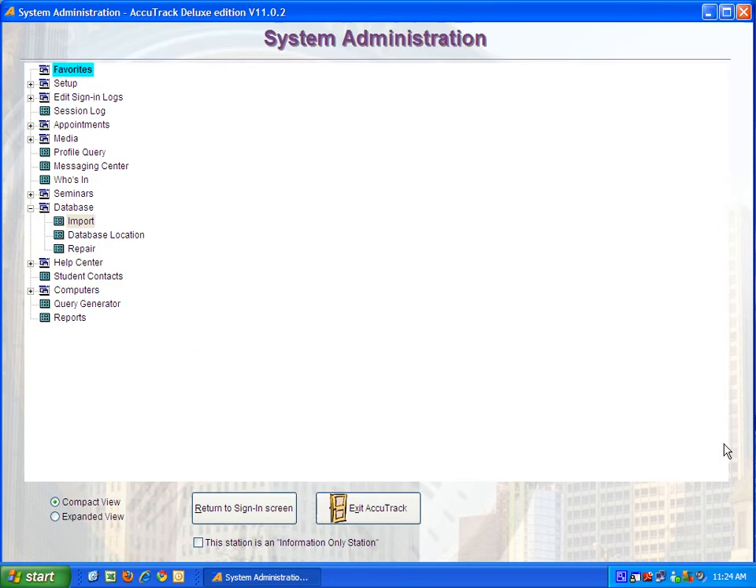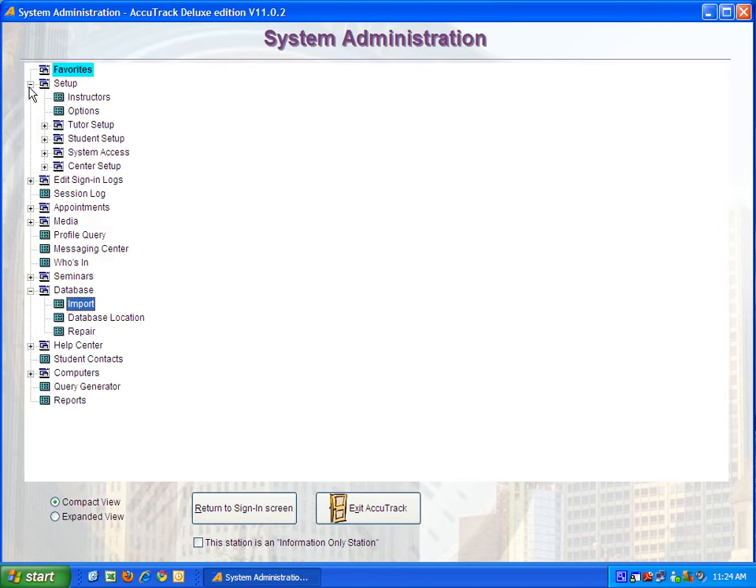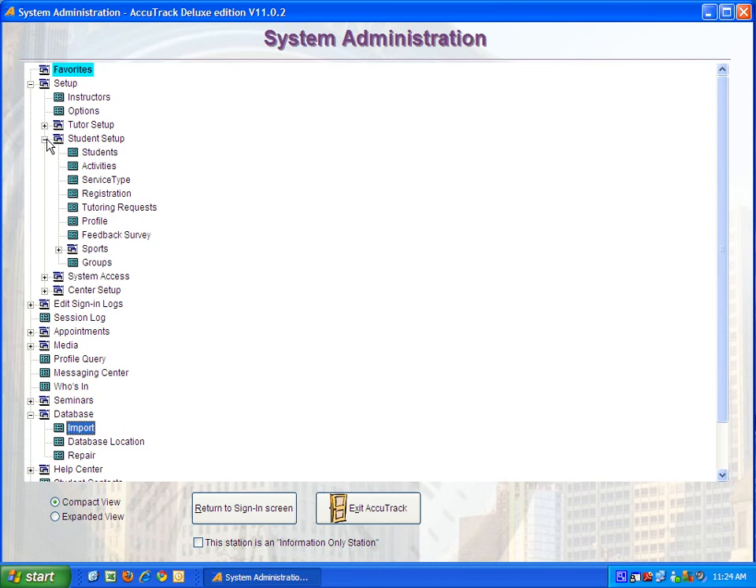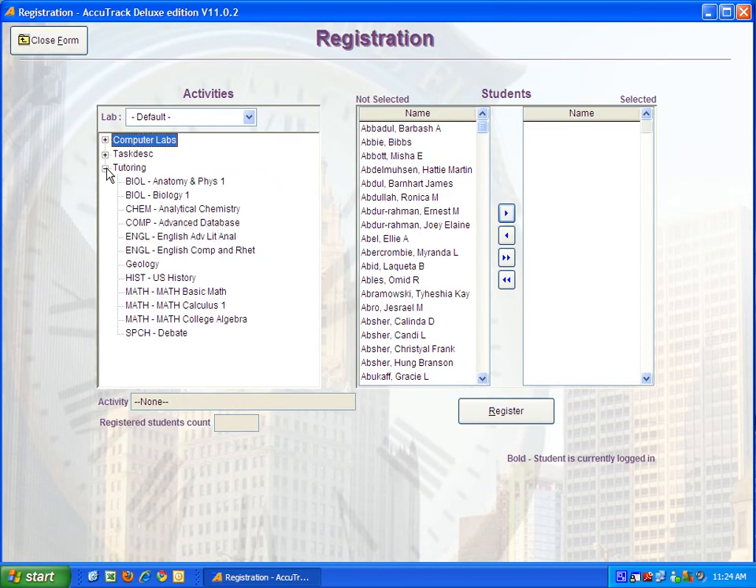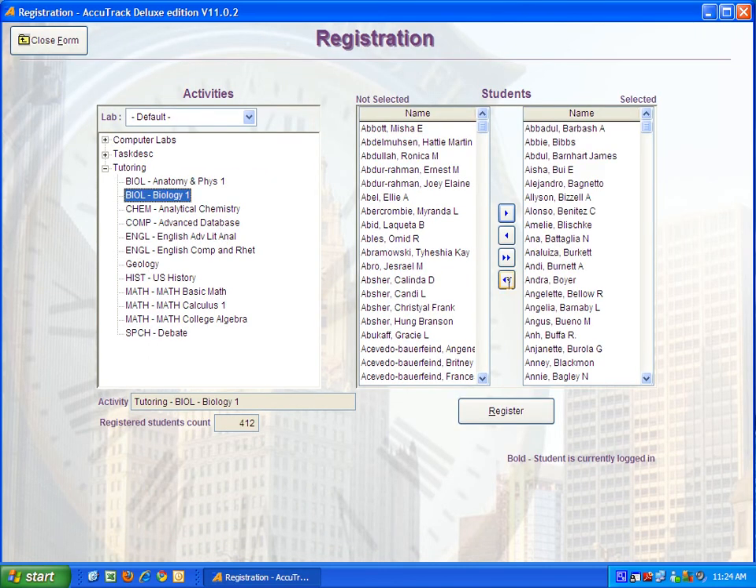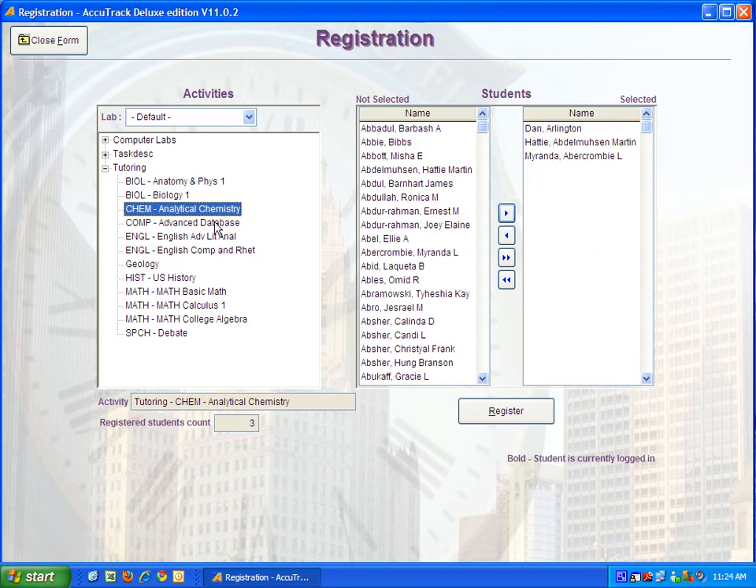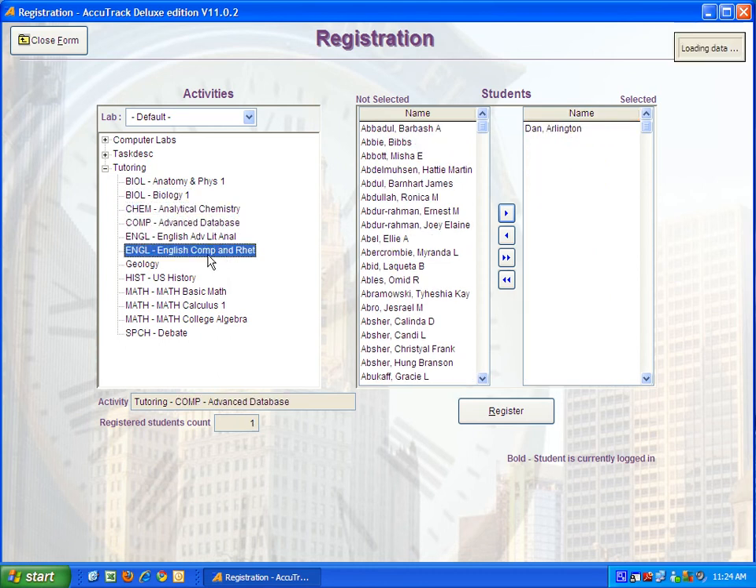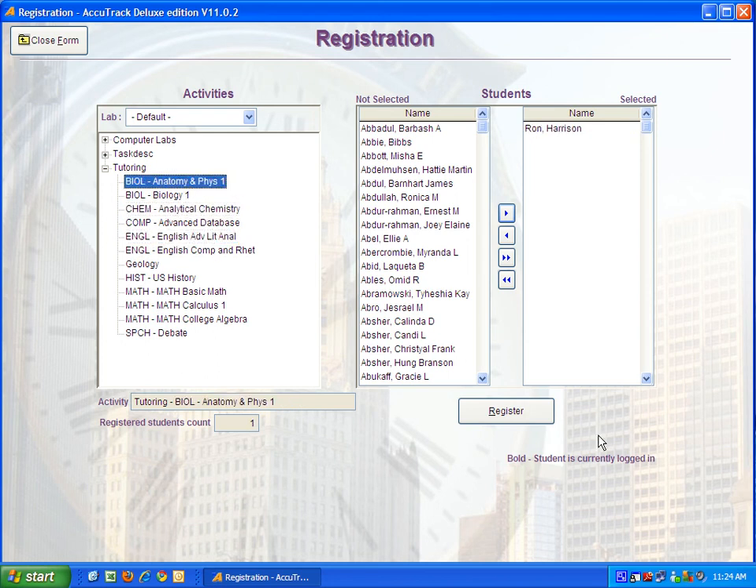So I'm going to go ahead and say OK, and now my import is done, and now I can go to registration, and I can find that my registration is there. So if I click on tutoring and I click on these classes, you see over on the right pop up the students that are registered for that course. So these students have been registered according to my import file.